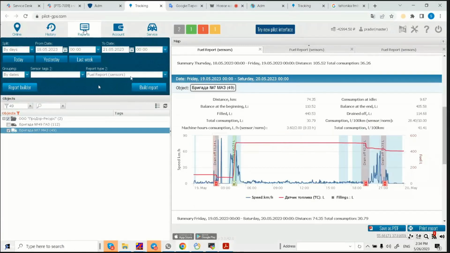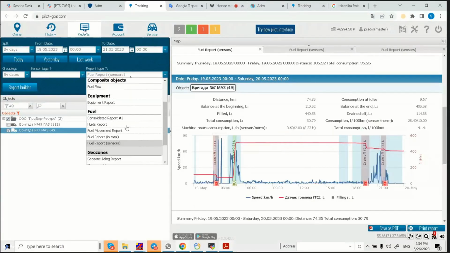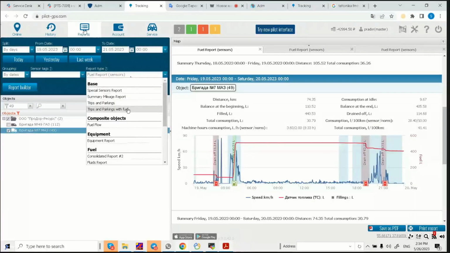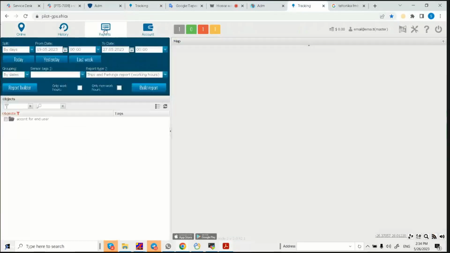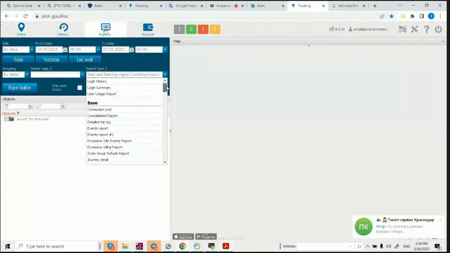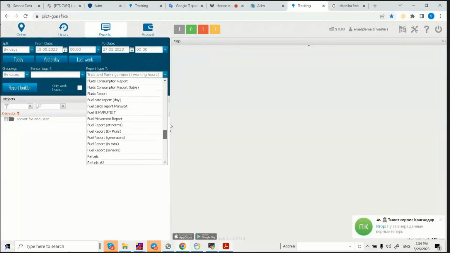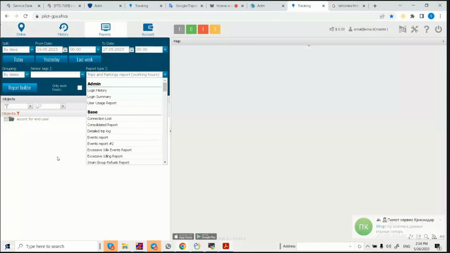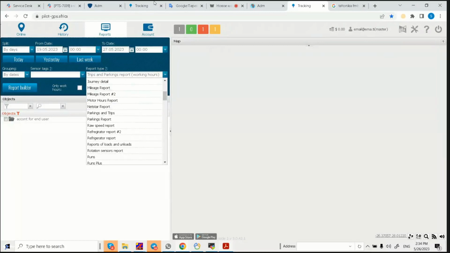Okay, next is the reports. We have the list of the reports. There are actually many kinds of reports. Let's check your account. This is the list of the reports. We have many reports. They cover almost all the requirements from customers in this kind of business. But if you want to create your own report, we can also do that. But first, let's check what we have.